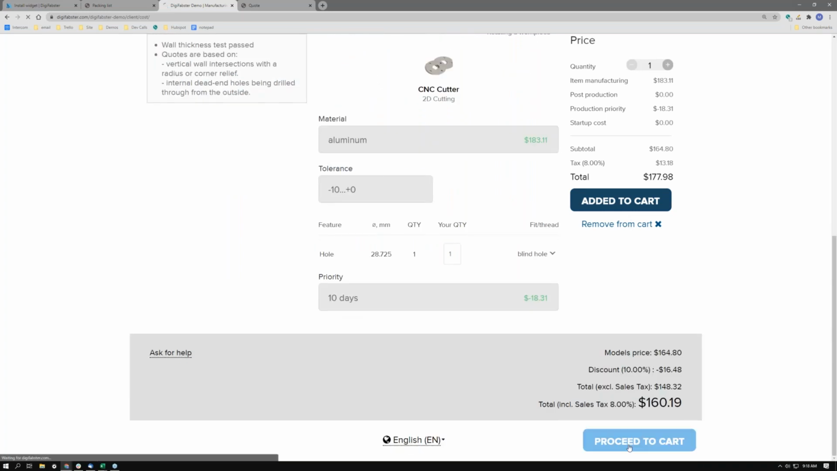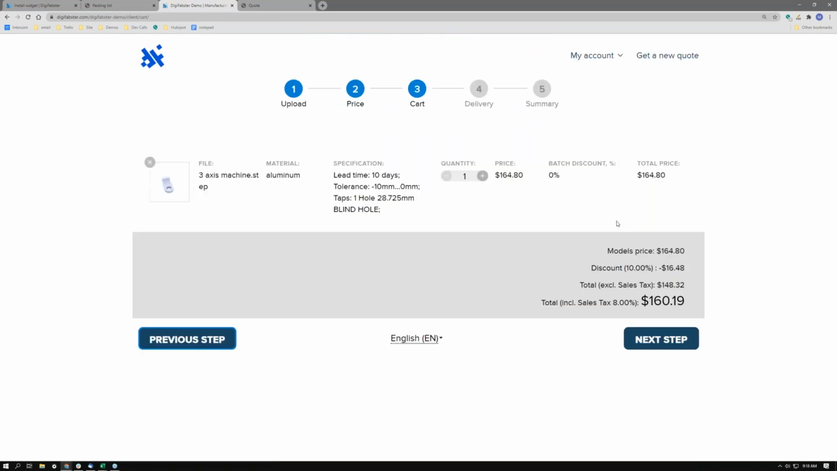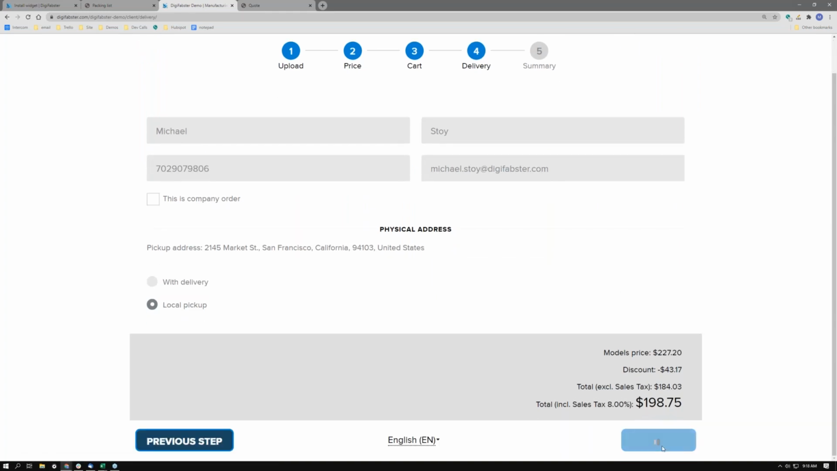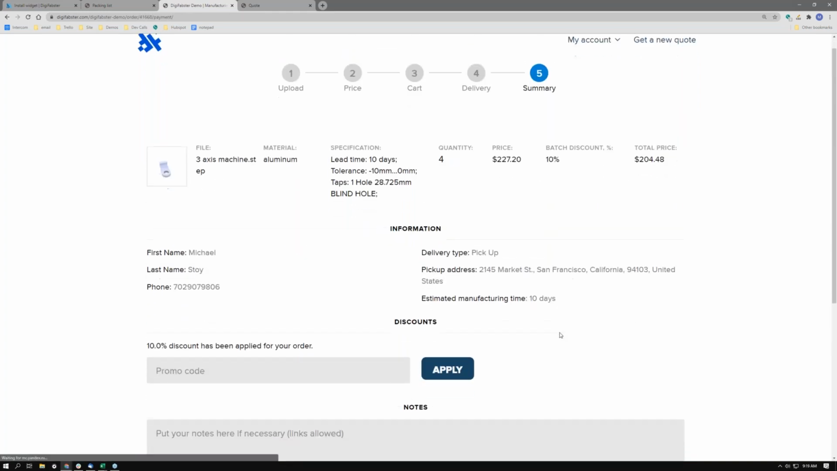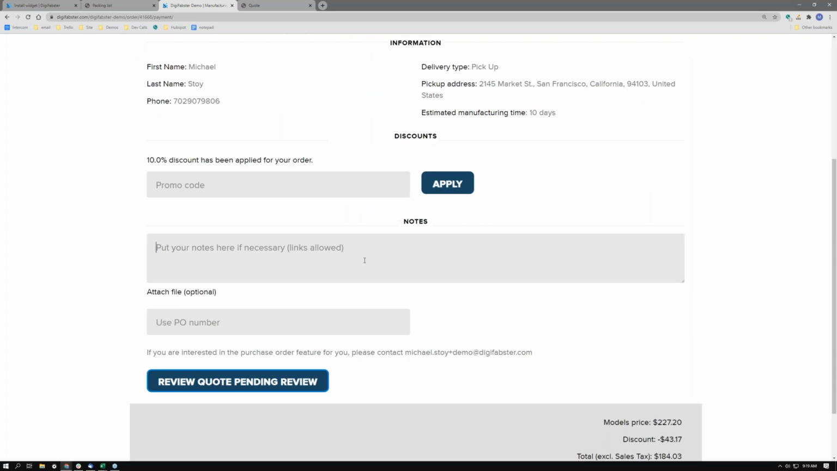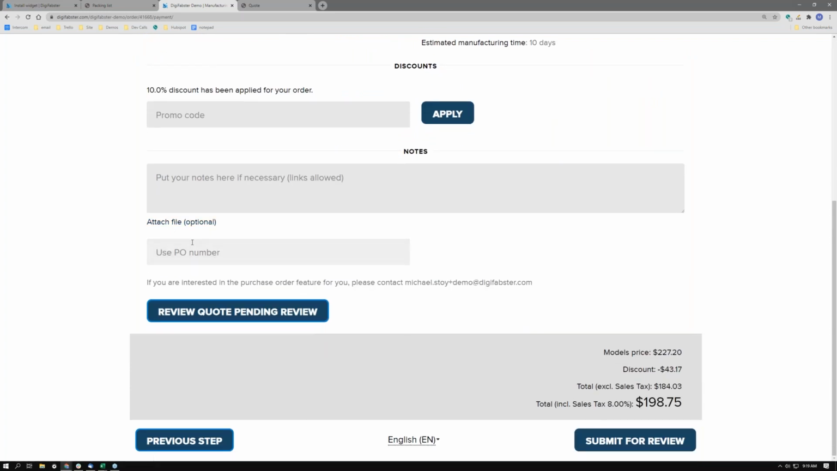Continuing on to the next step, we can proceed to cart, view all the parts in the cart, and we can even have discounts automatically apply to end users. So in this case, if the customer is ordering parts in bulk, we can automatically set up a batch discount to prorate the rate as the customer is ordering more and more parts. Continuing on to the next step again is delivery. And then again, we have the summary page where customers can add additional notes, additional files, and purchase with purchase orders.